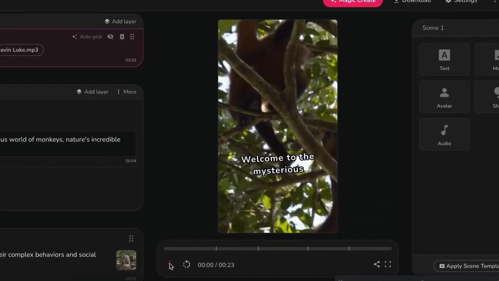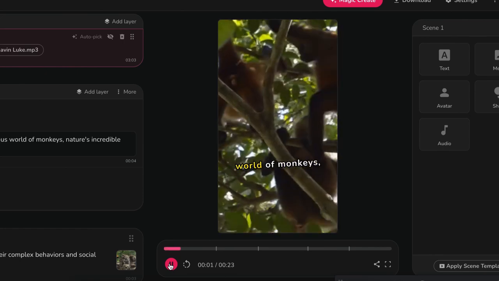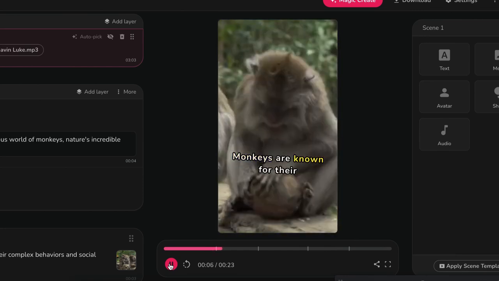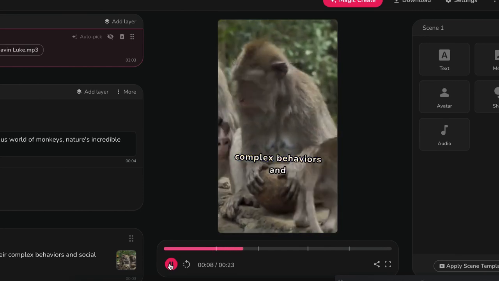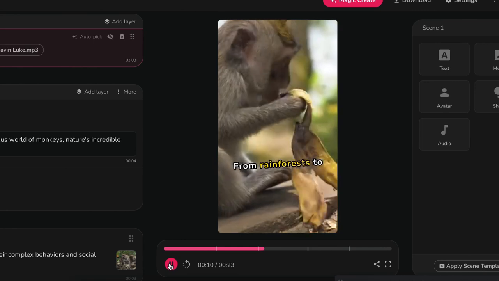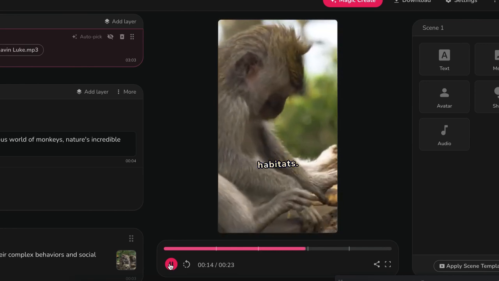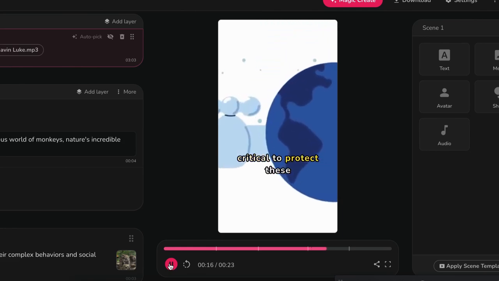Let's play it. Welcome to the mysterious world of monkeys, nature's incredible acrobats. Monkeys are known for their complex behaviors and social structures. From rainforests to mountain slopes, monkeys adapt to diverse habitats. Conservation efforts are critical to protect these fascinating creatures.